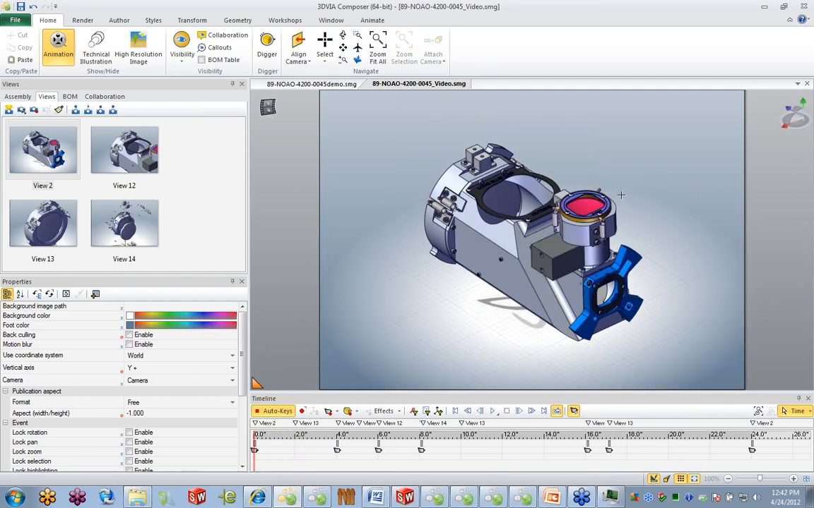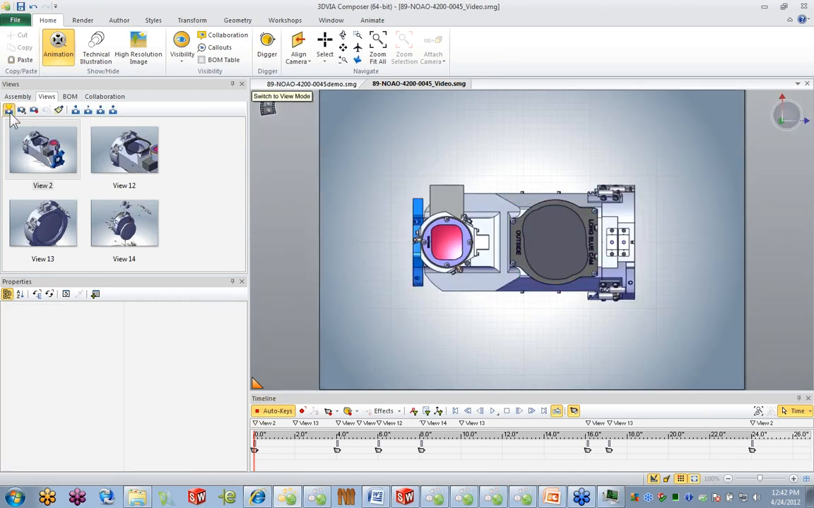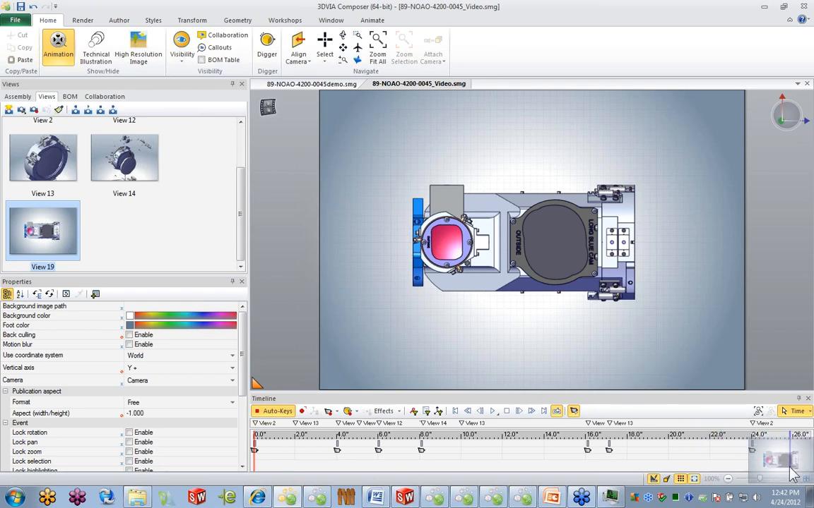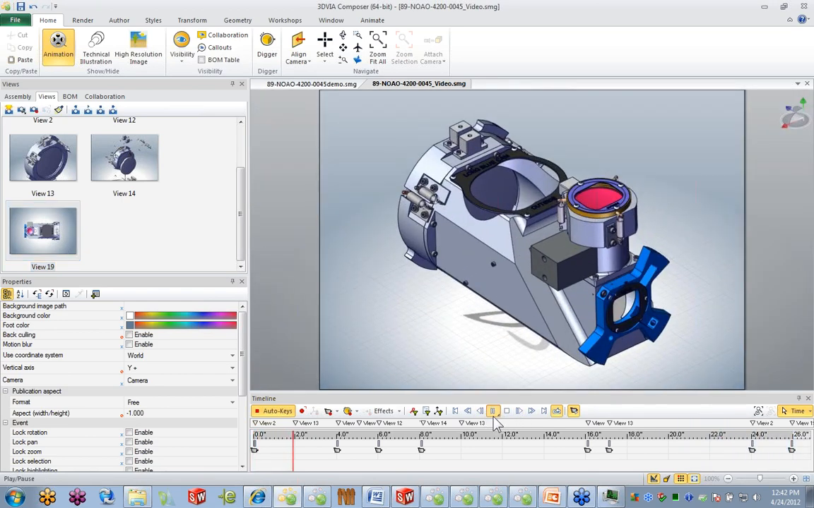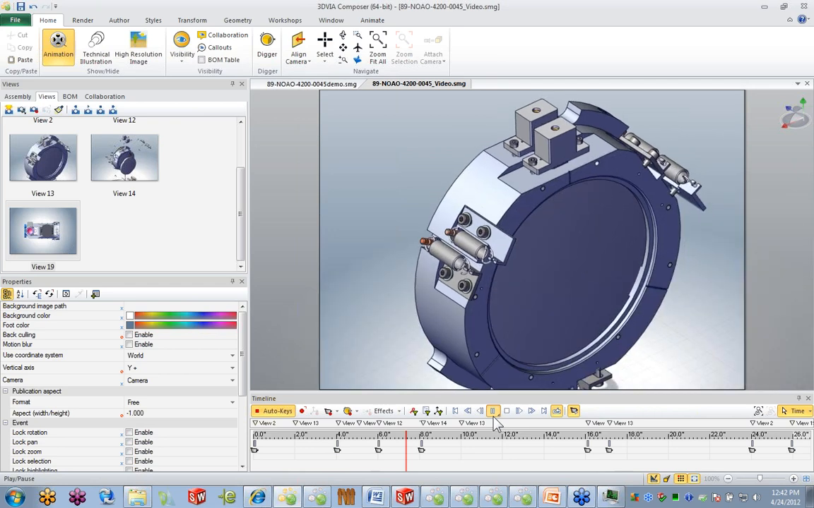If in the end, maybe I wanted to show this thing at a different angle. Okay, I just snap the view. I drag the view on there at a different angle, and now my image has a rotation at the end that guides me into that particular view.